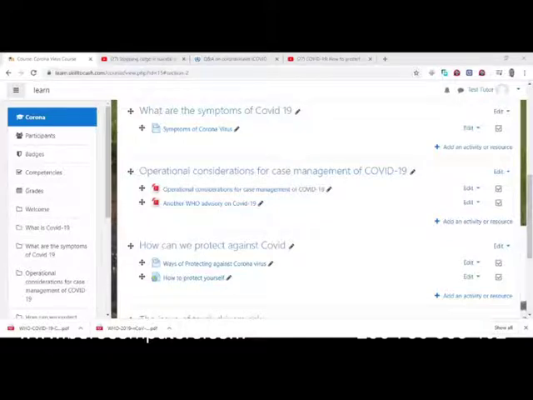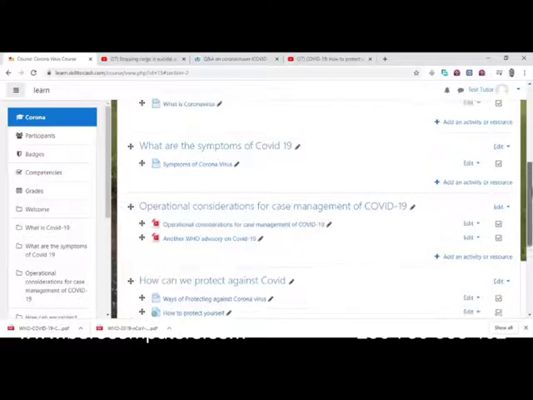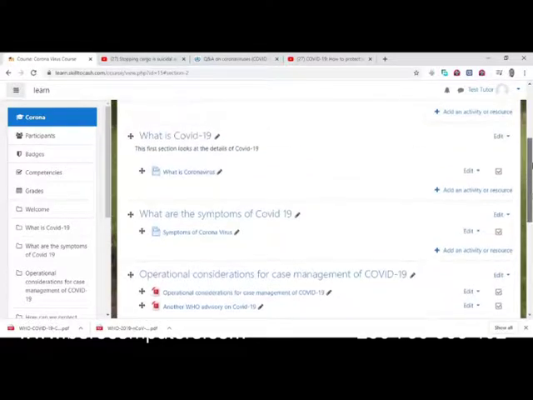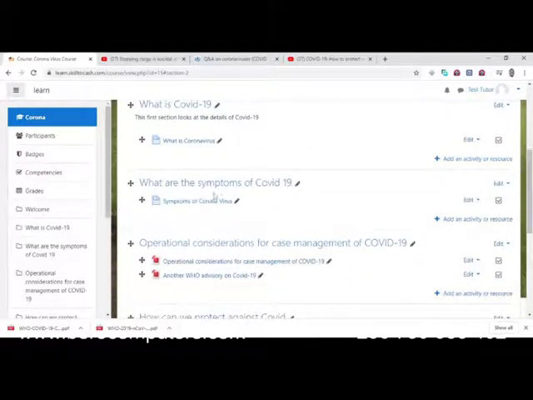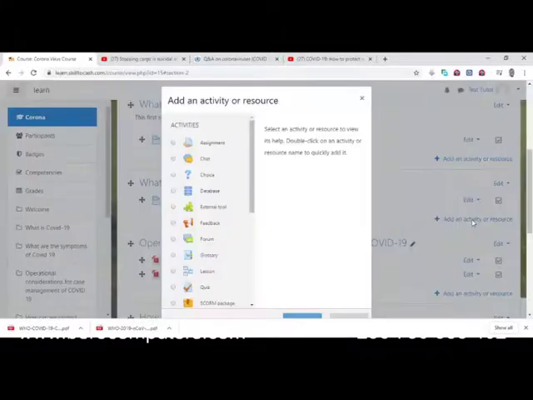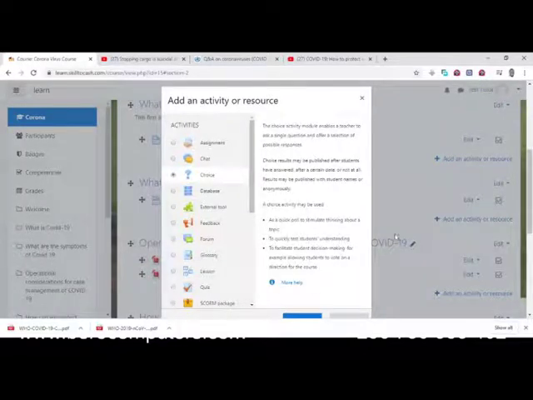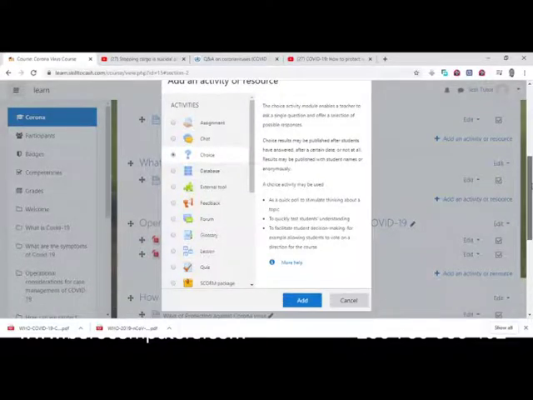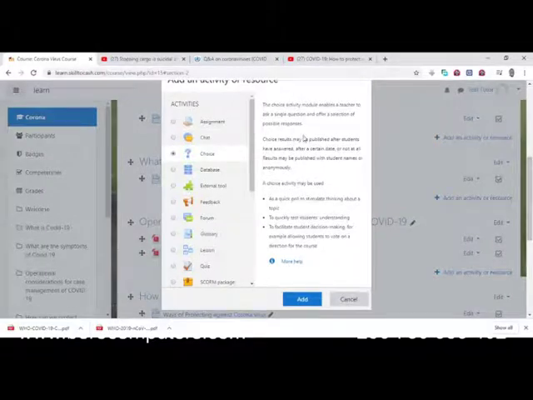For example, your student has finished reading through maybe the symptoms of coronavirus. So we are going to add a quiz over here. We're going to say add activity or resource, and then you say choice. This is the multiple choice. You can read through here and see what options are available. Then you say add.